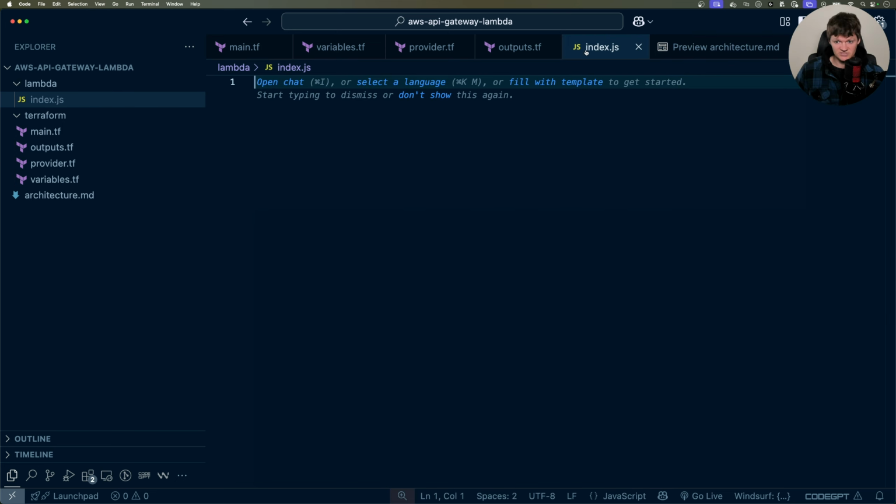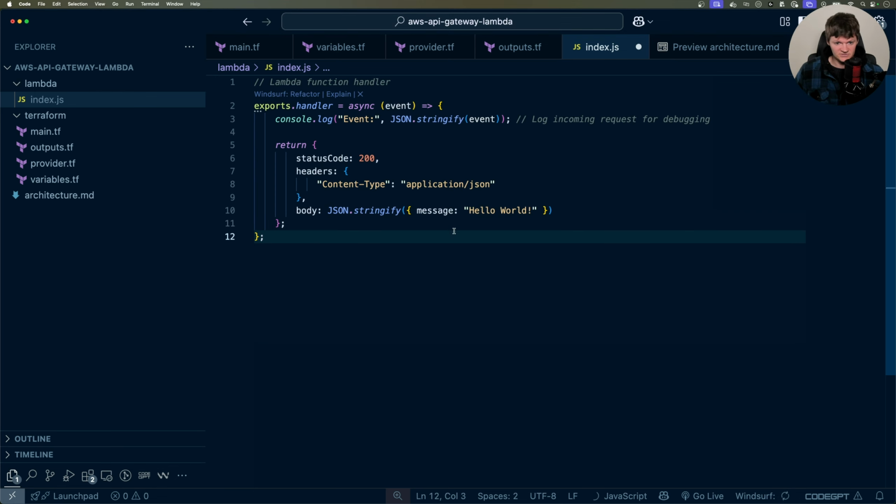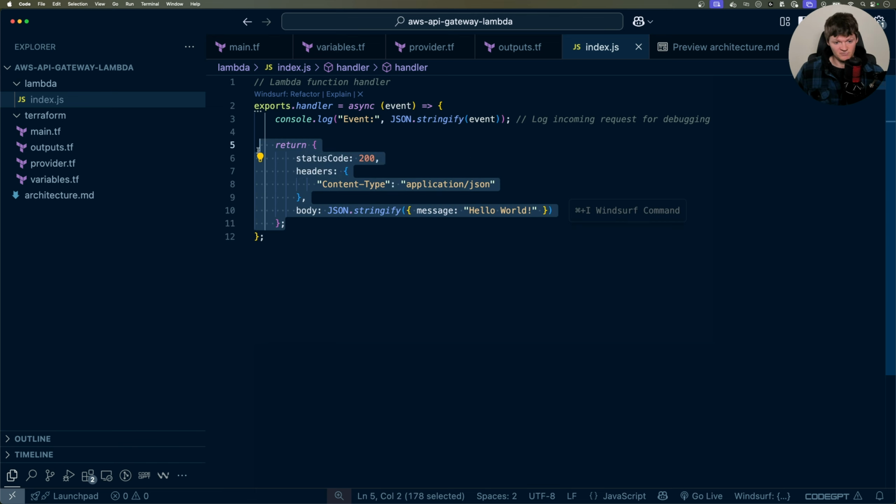So let's start out by coding our Lambda function logic. And this will be very simple. All we are going to do is export a handler function, which will log out this event to CloudWatch, which we will see how that's set up. And then we just return this format to API Gateway. And it's important that we specify this as the format.